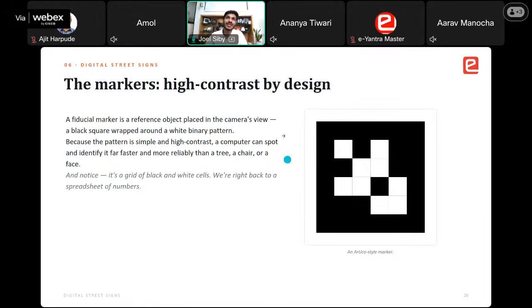So there are many kinds of markers. This is one of them. Each marker has its own ID, and each marker gives a certain 3D position as well. So I'll show you how beautiful these markers are.